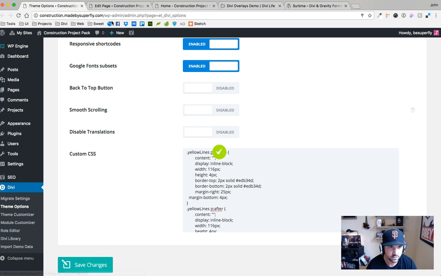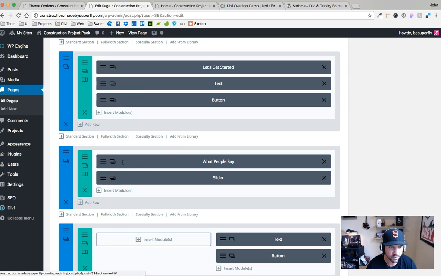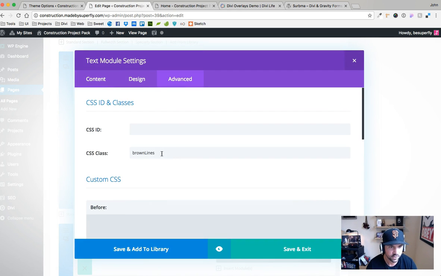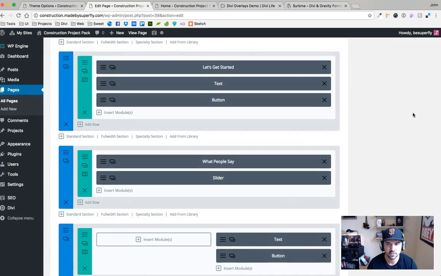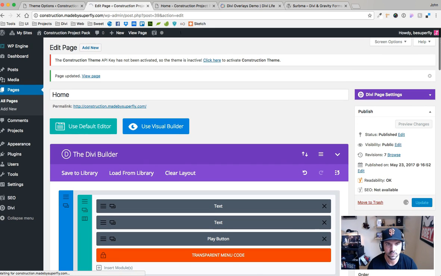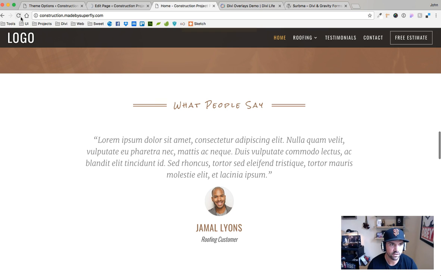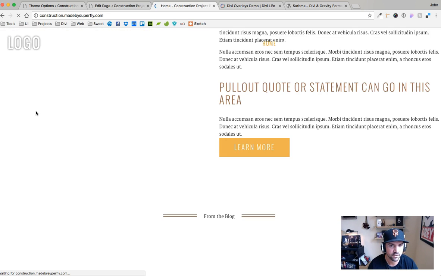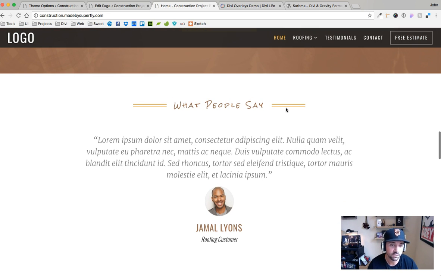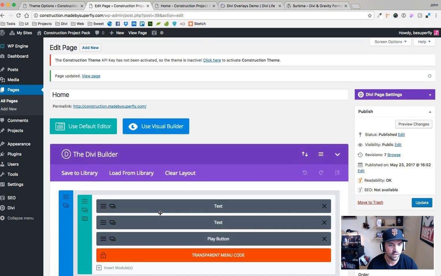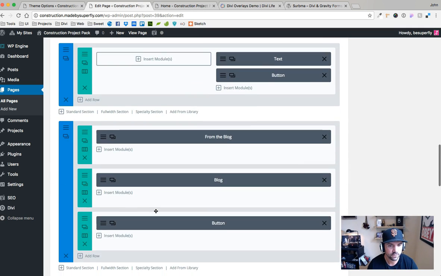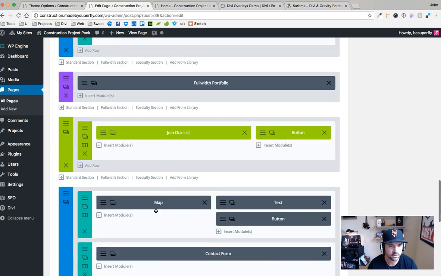And now if I go here, under what people say, I change that from brown lines to yellow lines. These should be yellow here. And I would want to change the font color too, maybe. I don't know, maybe not. Maybe it'll look cool. But yeah, there you go. That's interesting. Kind of cool. But I'll turn it back to the brown lines.